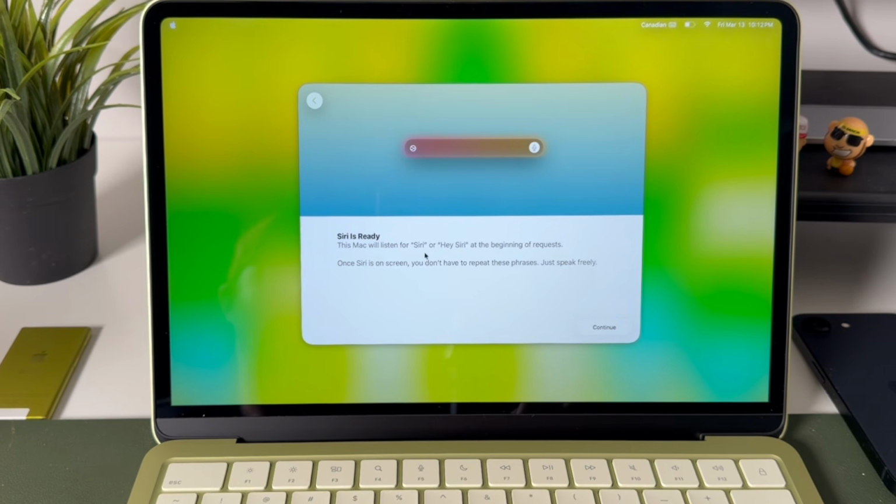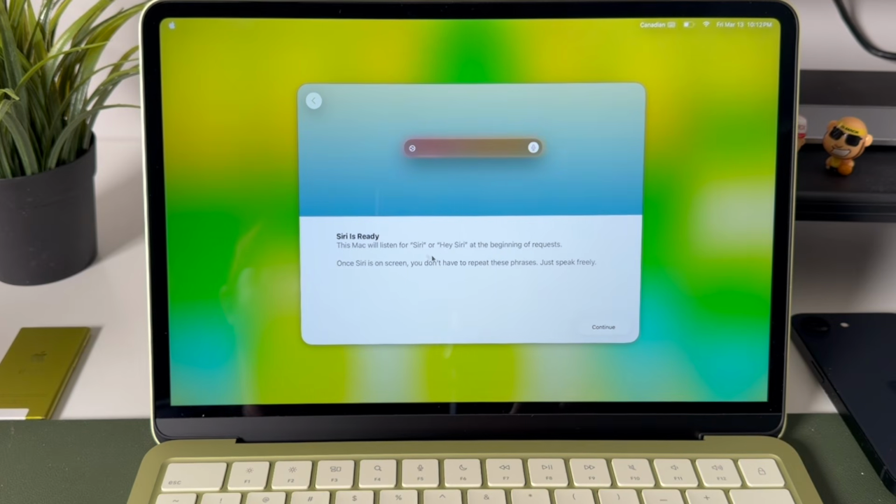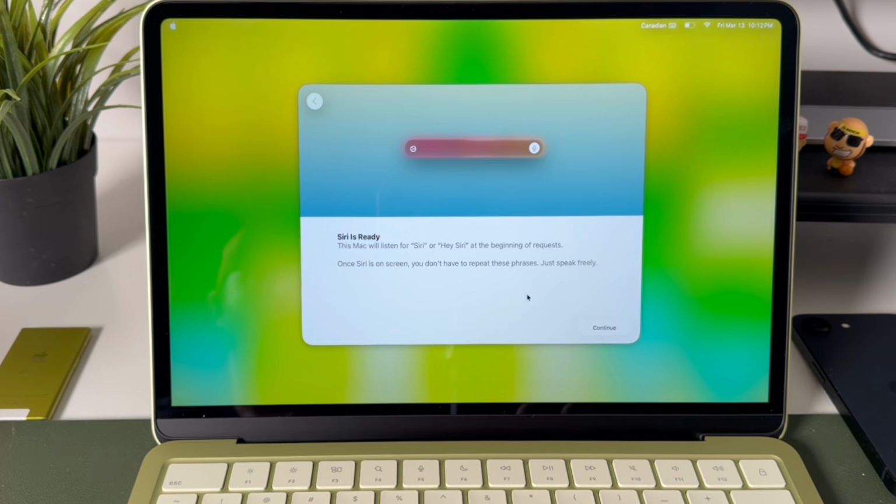Now this Mac is going to listen for that command, these two commands, at the beginning of any request. And then you'll see Siri on your screen. And then you can ask Siri whatever you like, and it'll perform or help you with that task. So let's hit continue here.